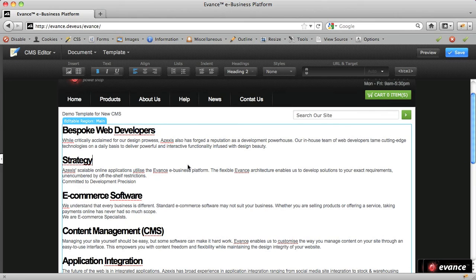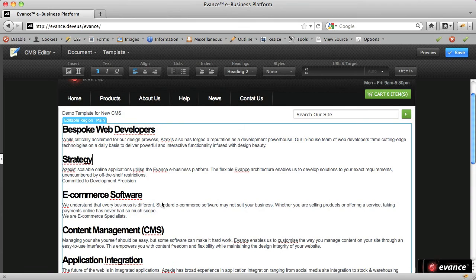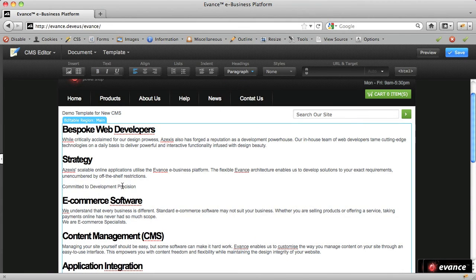Little introduction to Evance, and it's got the things you'd expect: images, tables, text, styles. I'll get back to styles in another video, and links. So if I just make one of these a paragraph, name this guy here a link to, let's say, our services page. There you go. Just pressing enter makes that really easy.